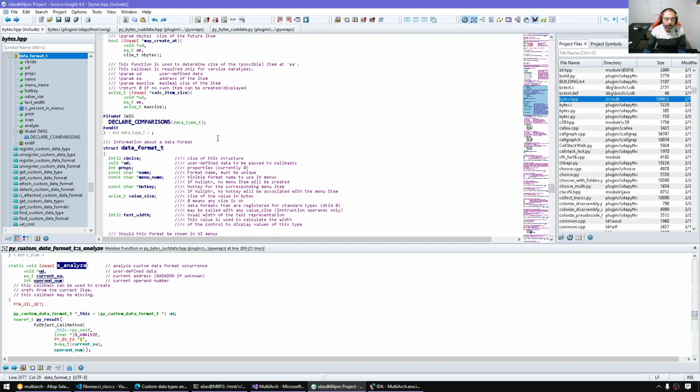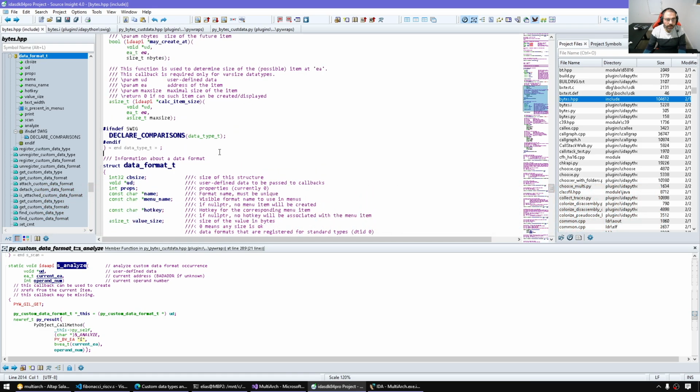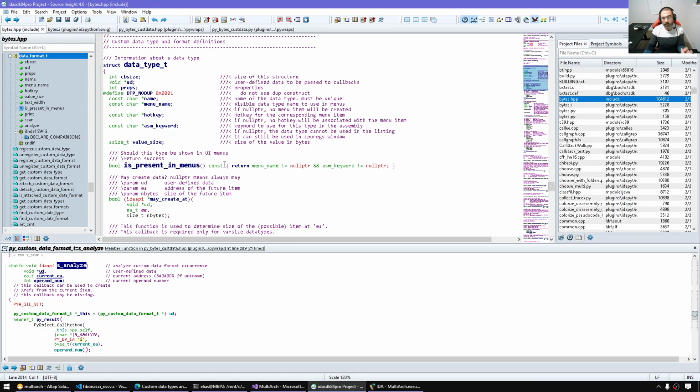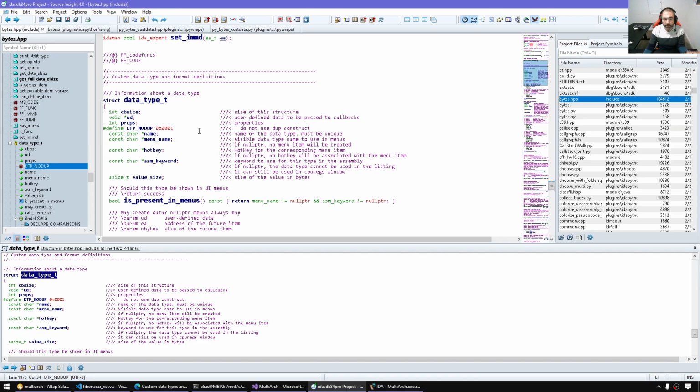So as usual, we have to go to the SDK and take a look at this. This is not fully documented. There is only one example in the C++ SDK and one example in the Python code. So we can start with introducing a custom data type. That data type is something beyond the built-in types like byte, dword, qword, and so on. So we will define a data type structure and then we will register it into IDA.